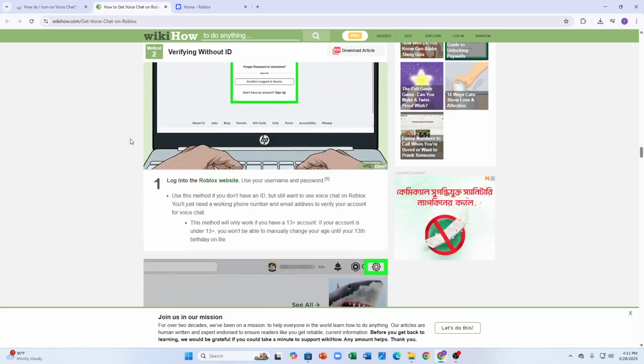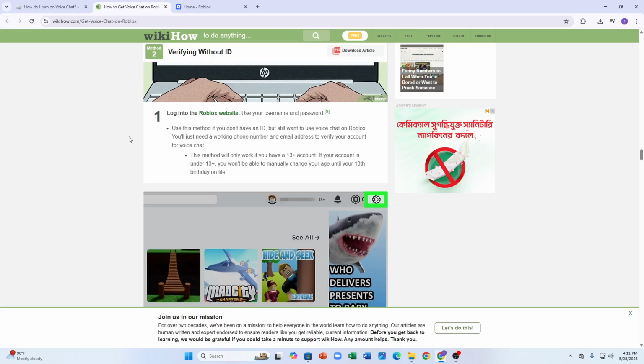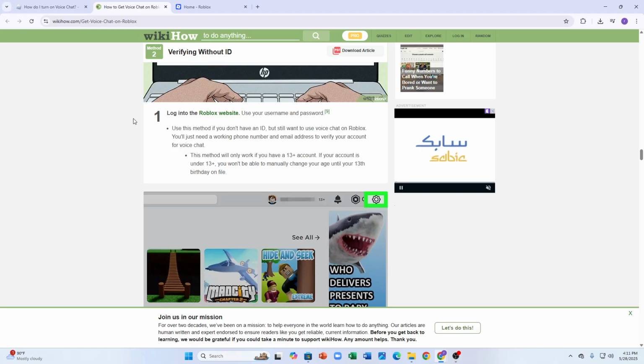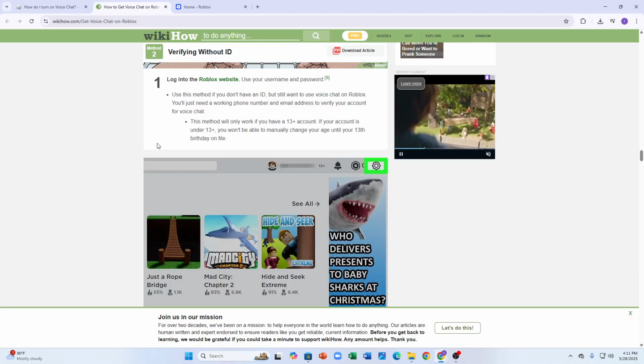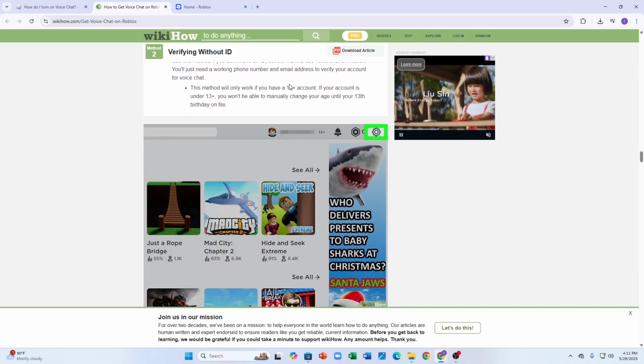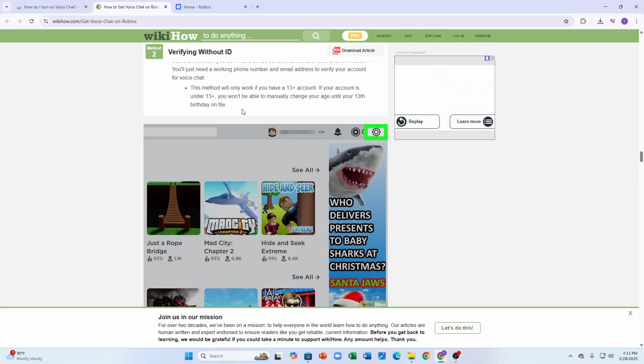So first of all, you have to log into the Roblox website, using your username and password. Use this method if you don't have an ID but still want to use voice chat on Roblox. You just need a working phone number and email address to verify your account for voice chat. This method will only work if you have a 13 plus account. If your account is under 13, you won't be able to manually change your age until your 13th birthday on file.